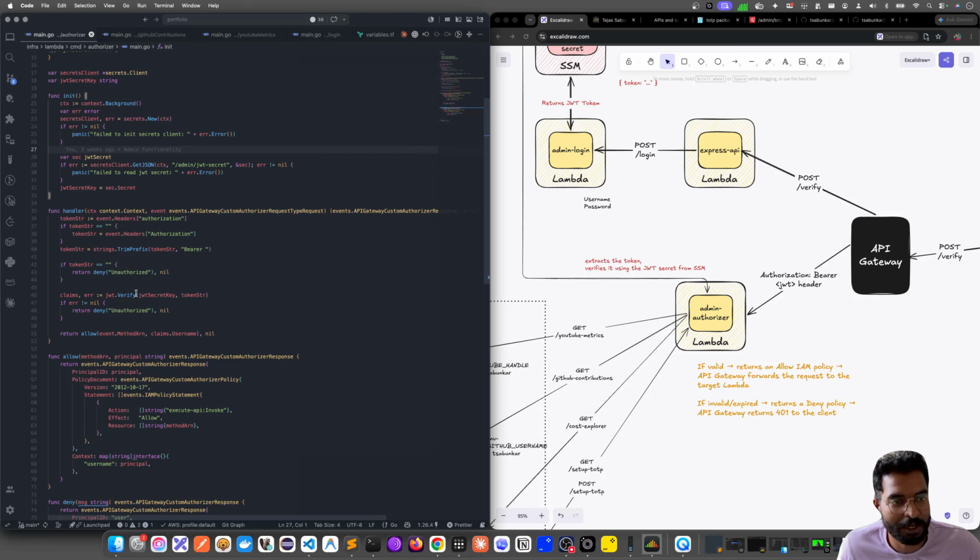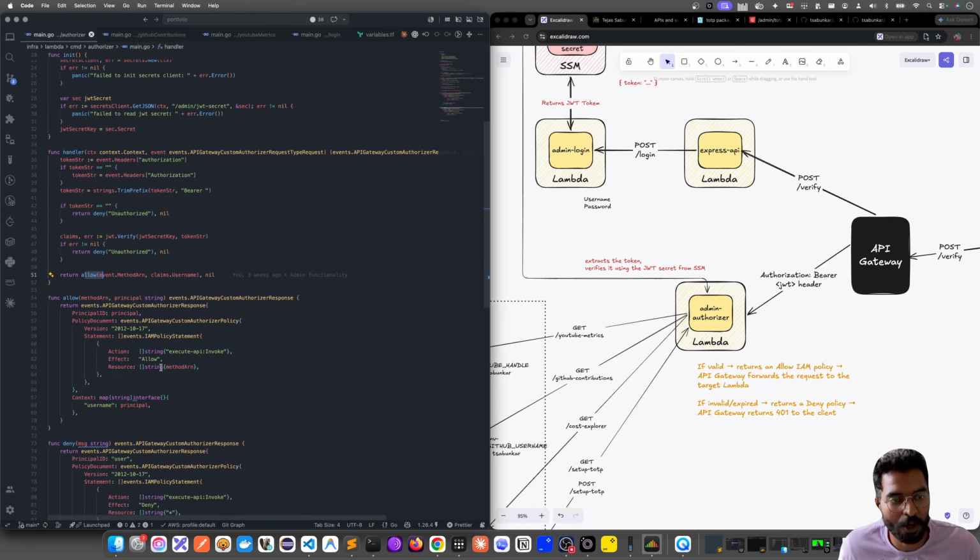In the handler, we are trying to call two methods if it is valid or invalid. We are trying to verify it. If it is invalid, we are trying to deny it. If it is valid, we are trying to allow it. In the allow, we are trying to have the IAM policy. As I said, we're trying to ensure that the IAM policy is executable, and we are letting the API gateway say that hey, now you are authorized and you can execute this specific API invocation.